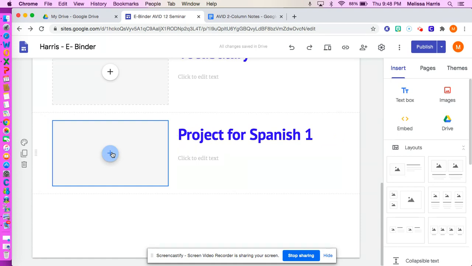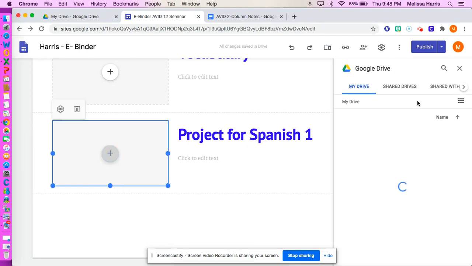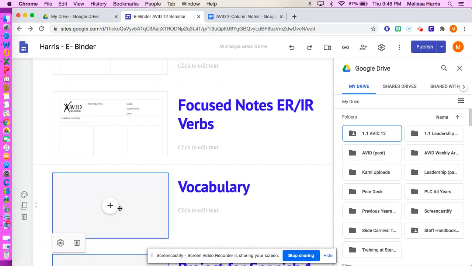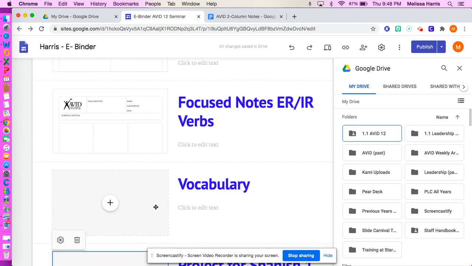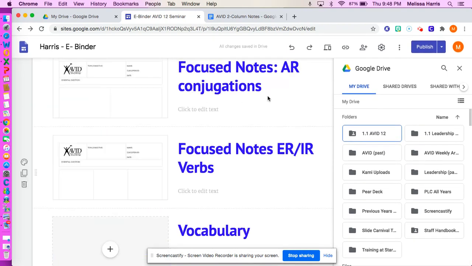And let's say your project was a Google slide, you can go find your Google slide to have it up here. So you have all your things in one area. But this can get pretty messy because it's not all your focus notes in one area, all your teacher handouts in one area, and all your projects in one area. So I'm going to delete these.